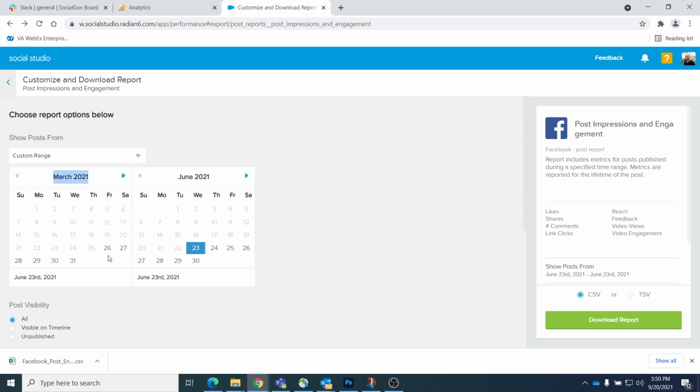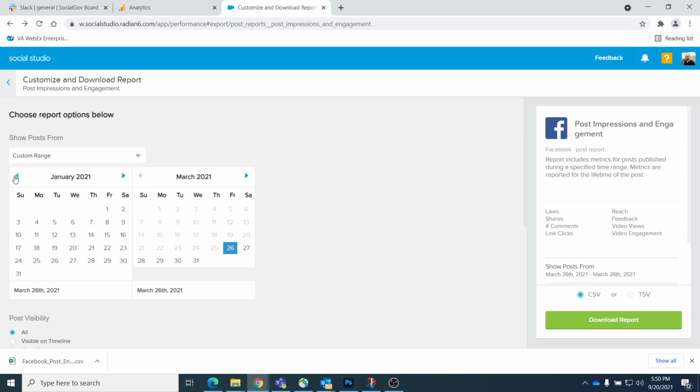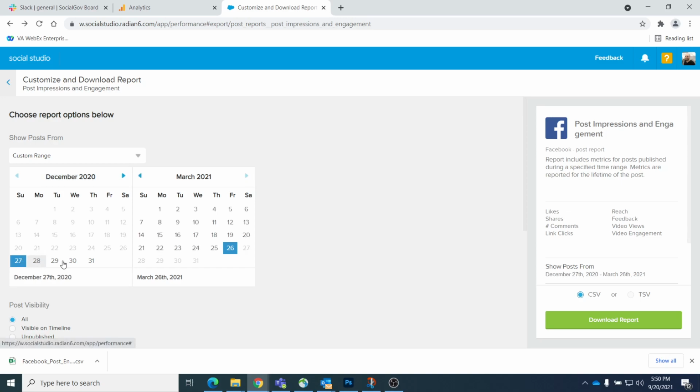So now I'm all the way back to March. So now I'm from March 26th to June 23rd. And then I could export that. And then I would come back and go, okay, well, I'm stuck. I can't go any further. Let's go ahead and walk this one back to March 26th. And then I'll go March 26th all the way back to December 27th. And then I'll download that report.